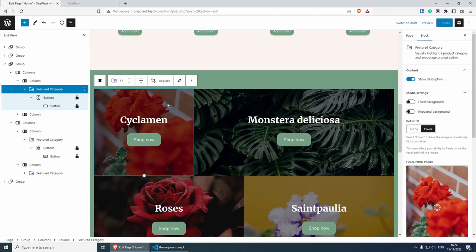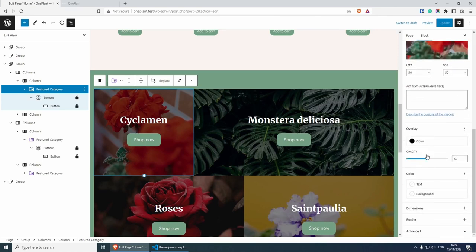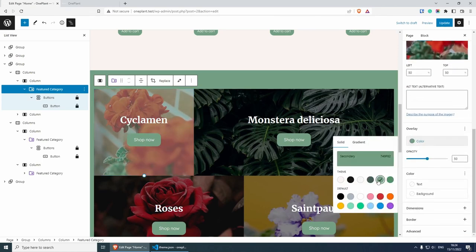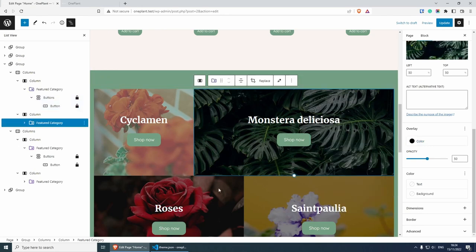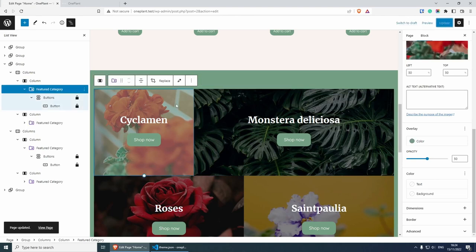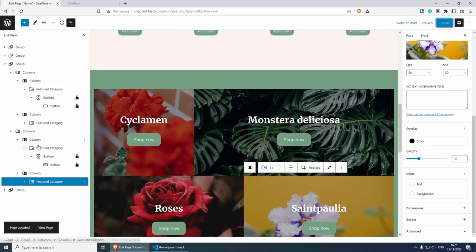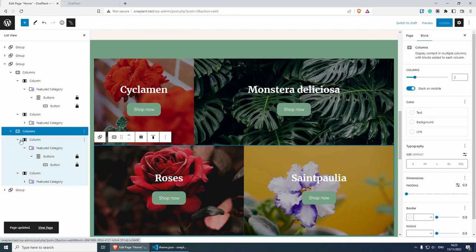Maybe the background color here, if you click on it and if you go here for the color, maybe you can have a more vibrant one. Of course, you need to make sure that the text is readable. So let's have a look at this. Maybe not. Let me try one more time about the columns.